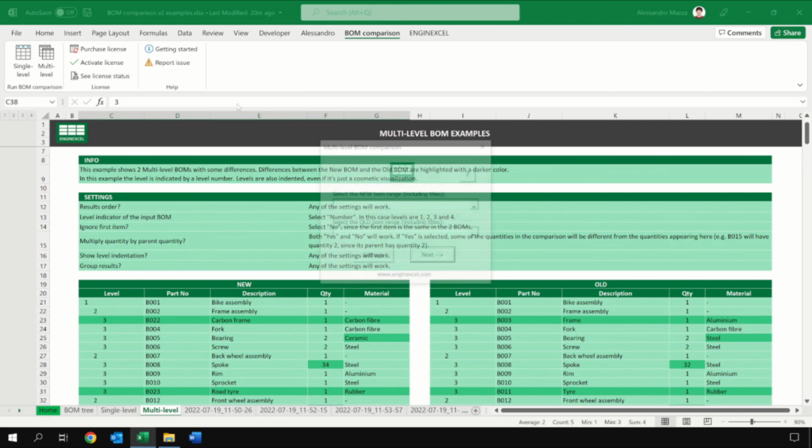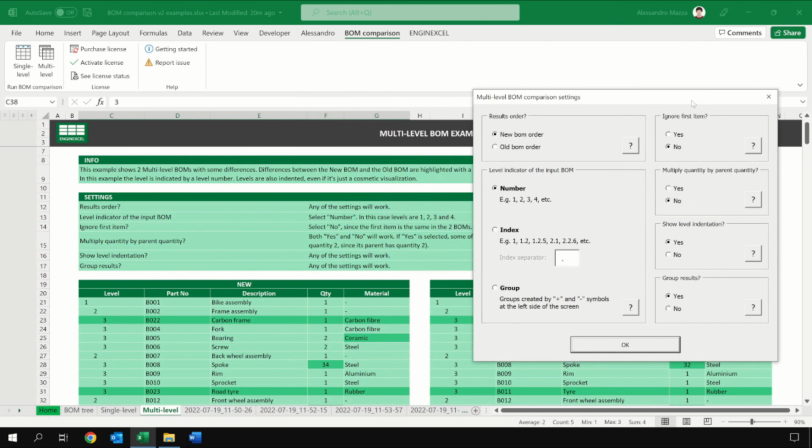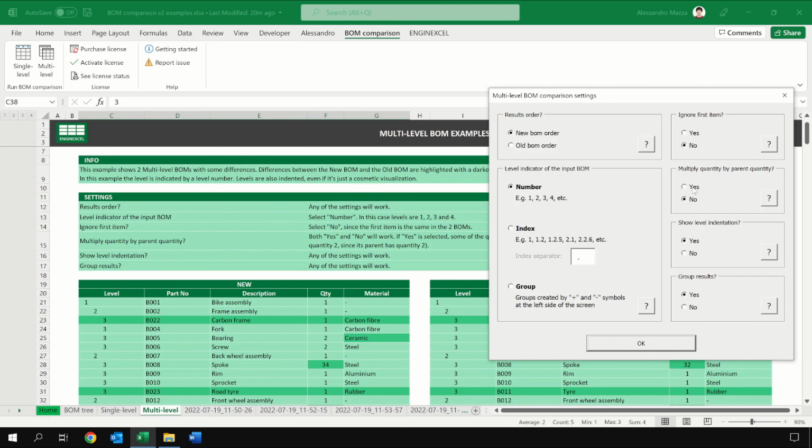Let's keep going with the other settings. So we said that we'll set this to yes. And then show level indentation. This is just an appearance, which makes the level in the results page appear like that. This helps to read at which level you are, but it makes absolutely no difference on the results of the comparison. This is just a visualization tool.